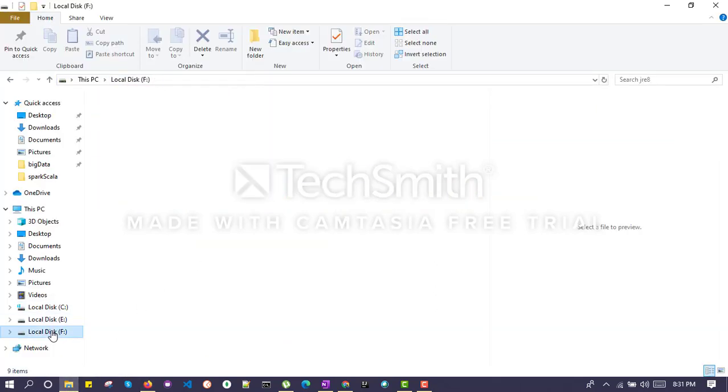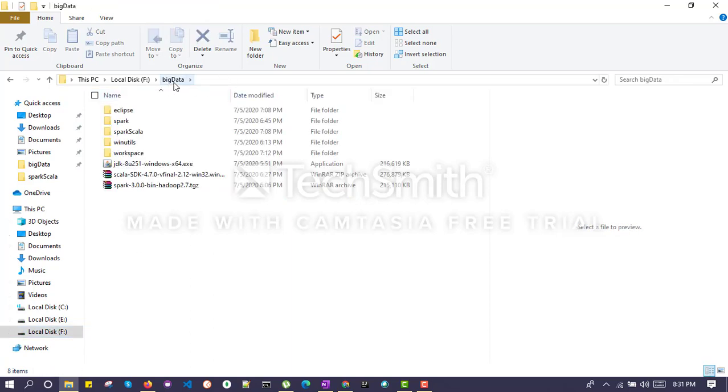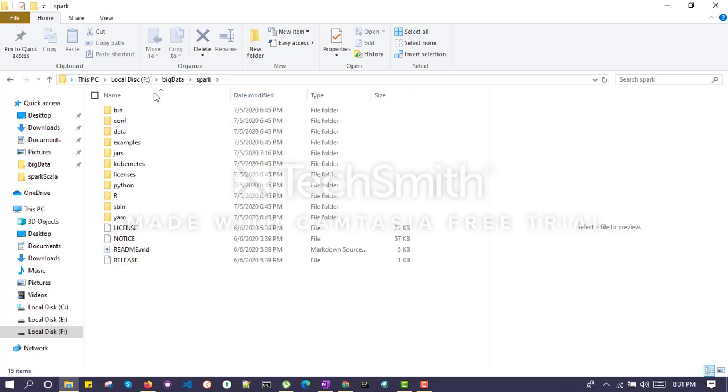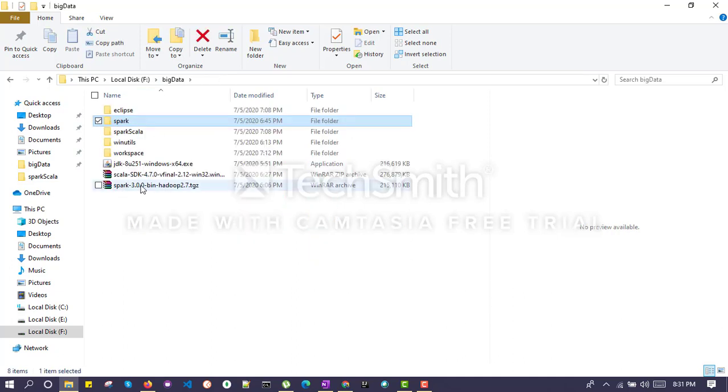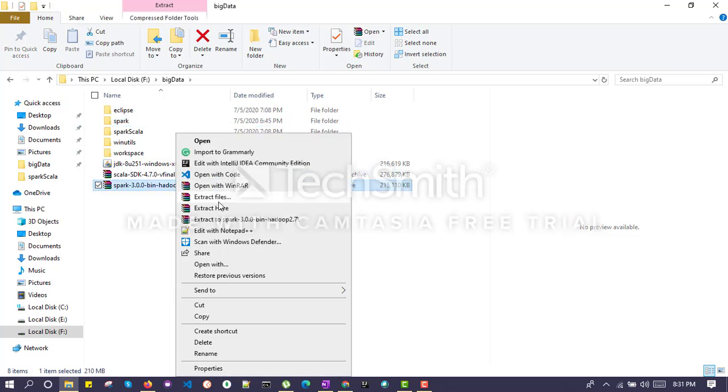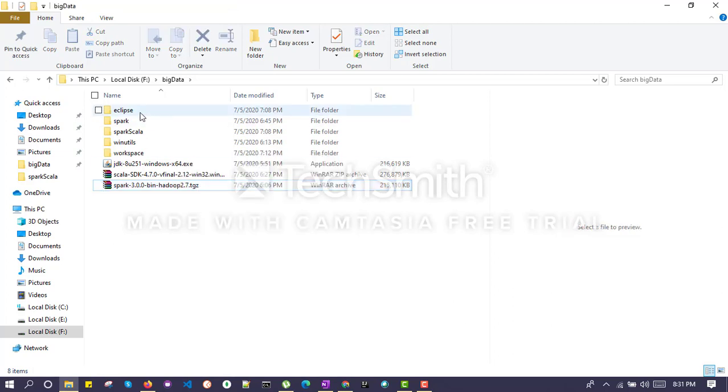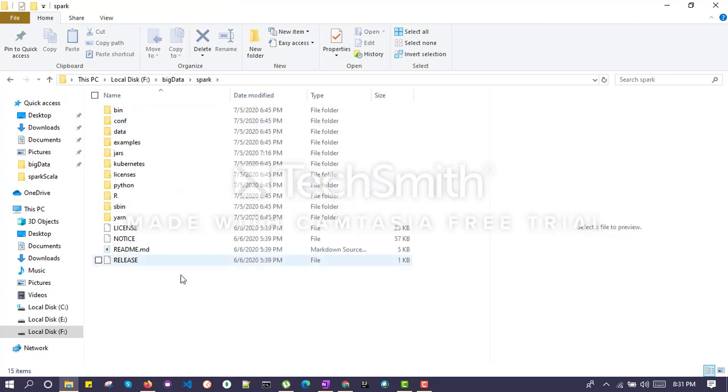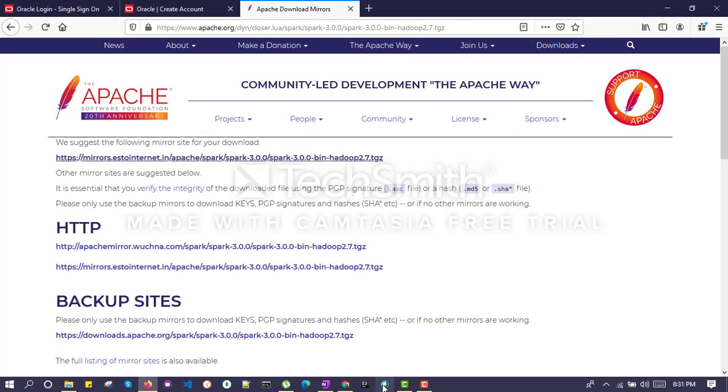Once the file got downloaded, I made one folder with the name big data, and inside that I have created a folder Spark. The file is something like Spark 3.0.0 bin Hadoop. You just need to extract this with the help of WinRAR. I have extracted it over here and moved the files into the Spark folder. After this, we don't need to install it separately. Just extract this file. That's all we need for the Spark setup.